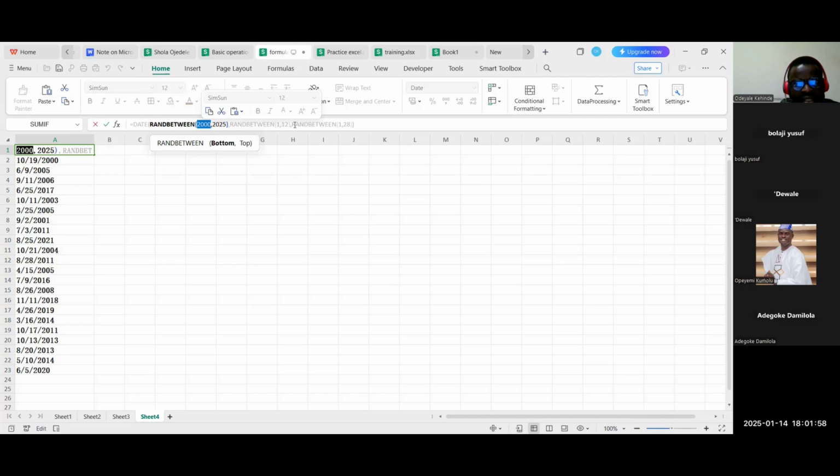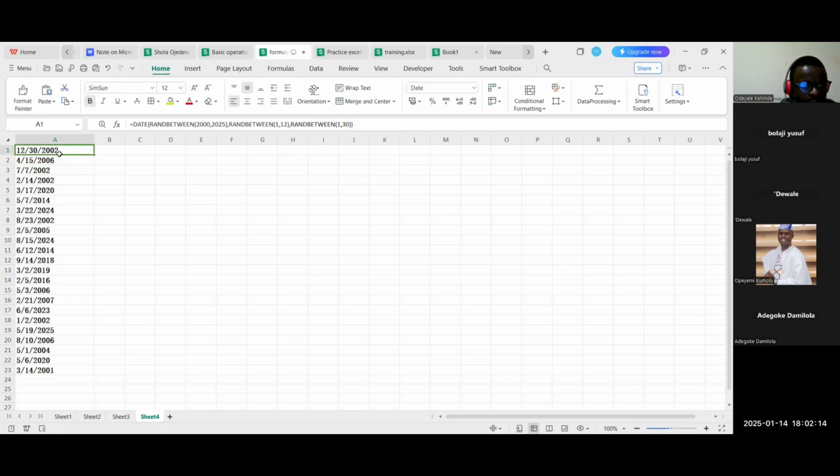Okay, then this date, if you increase this, so instead of using 28, if you increase to 30, that means you can have a day to be 30. Okay, can you see this? So now, that is how to generate a random date.